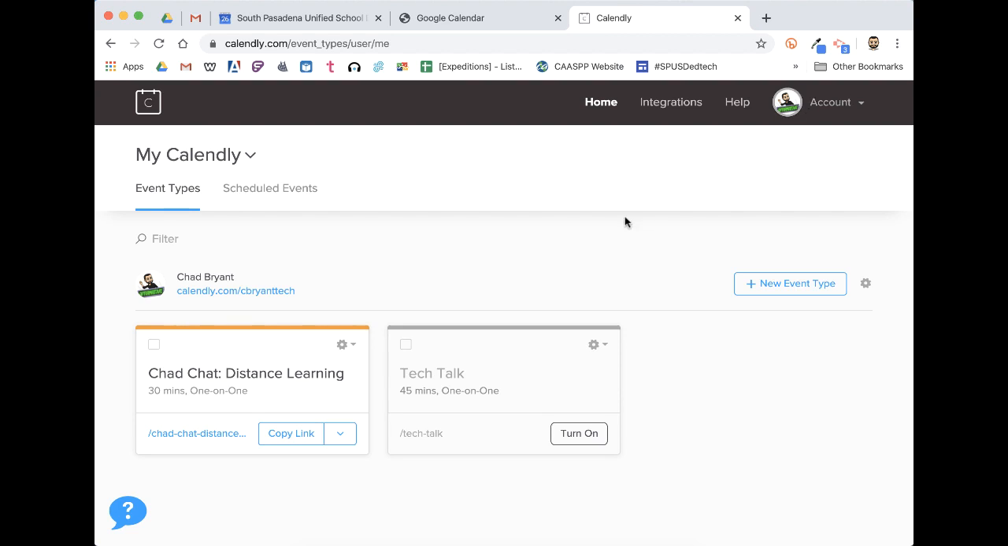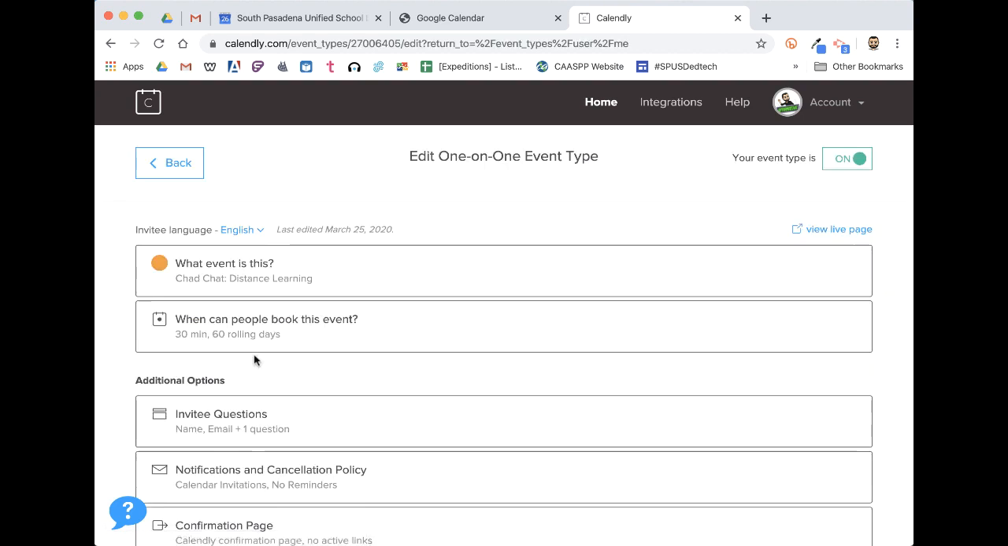So in this case, while we're moving into distance learning, I've set it up so that teachers can grab 30-minute blocks with me, one-on-one, where they want to discuss whatever they need to discuss. And it will, kind of like with appointment slots and kind of like in Google Calendar when you're inviting guests, generate that Google Meet for you automatically. Let me show you how I've set it up.